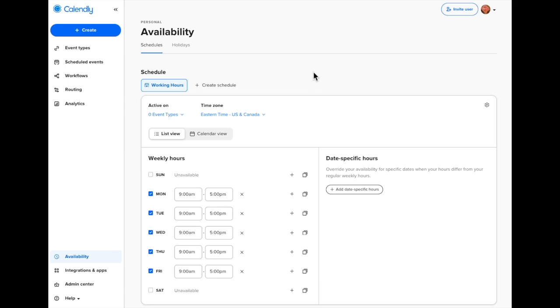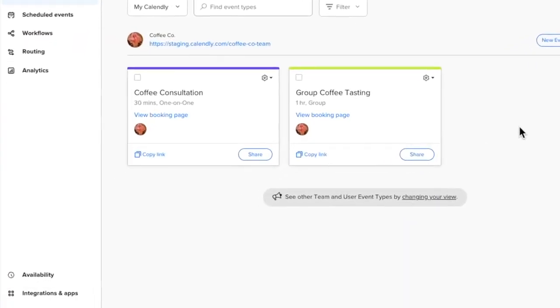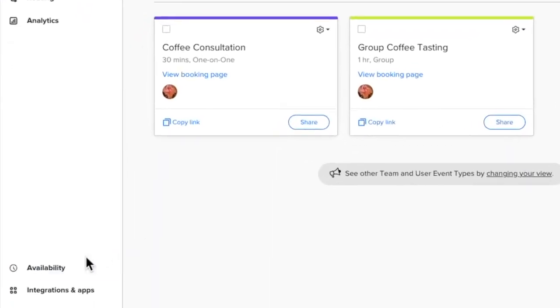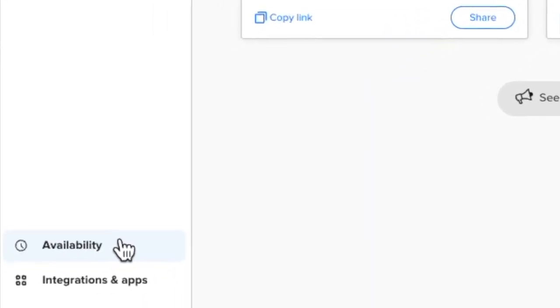For example, your connected calendar may say that on Tuesdays at 3 a.m. you're available to host a meeting, but are you? That is where schedules comes in. To start creating your Calendly schedules, locate the Availability tab within the left-hand navigation panel from your Calendly homepage.